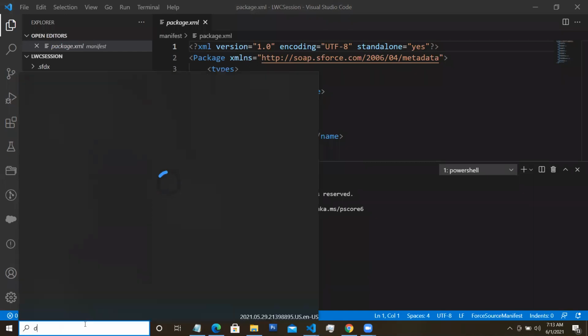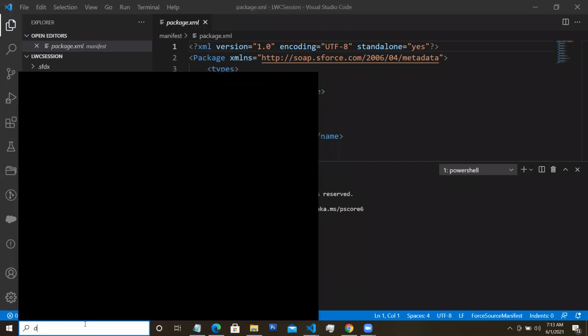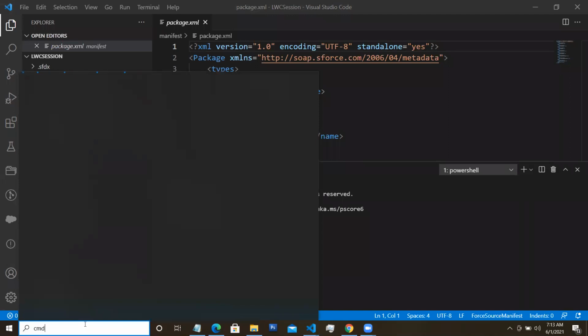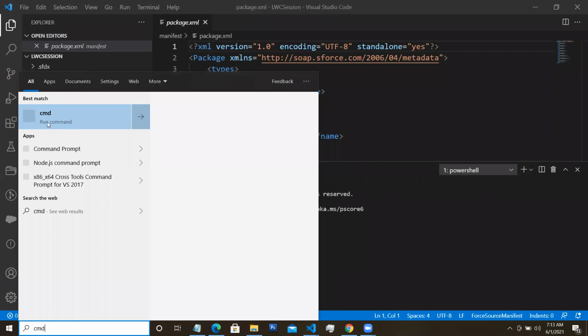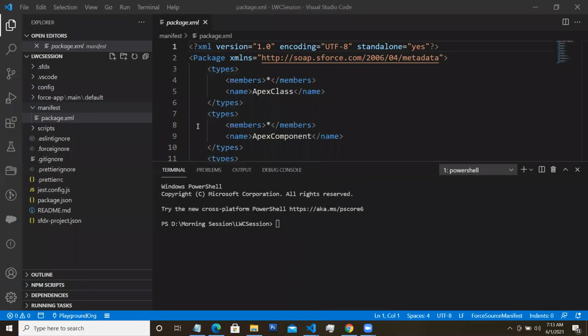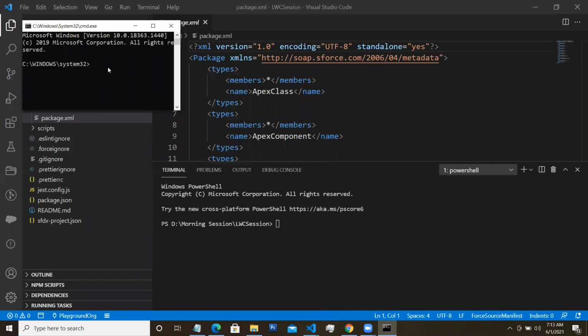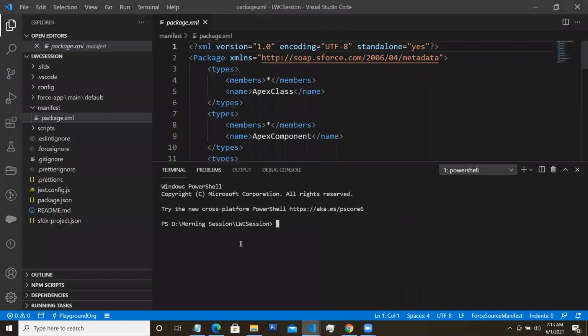If it is Windows, you will be using the command prompt, right? You will be using CMD. This command prompt is called a terminal here inside the VS Code. What all are the commands you could execute here? All the commands you can execute in the terminal itself. So that's what the terminal is.